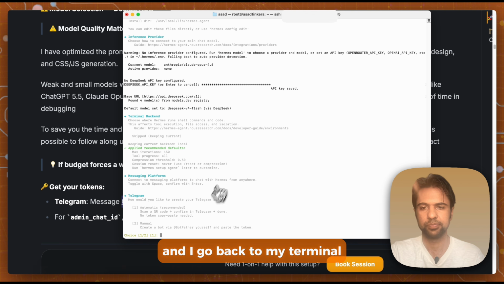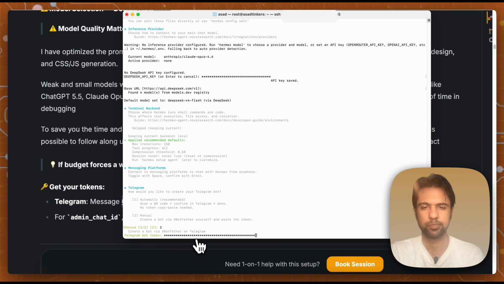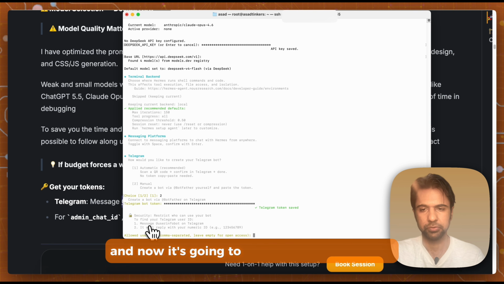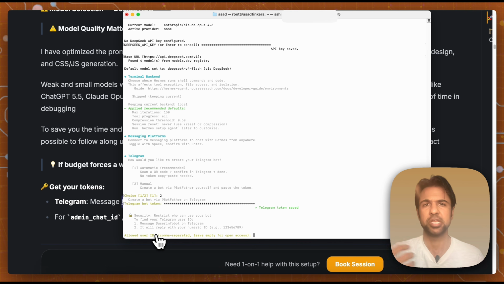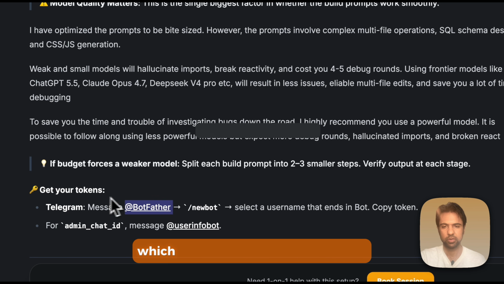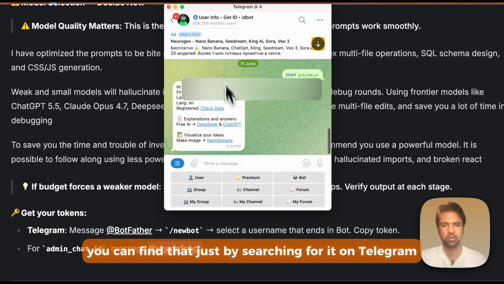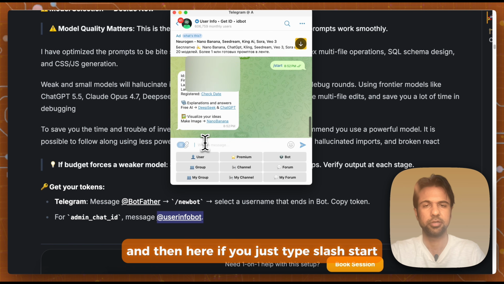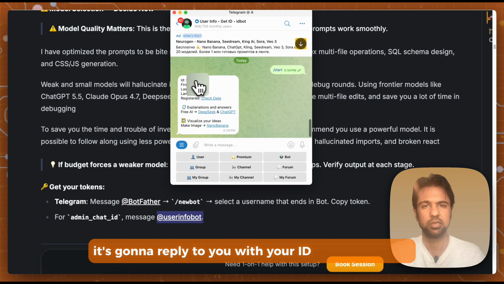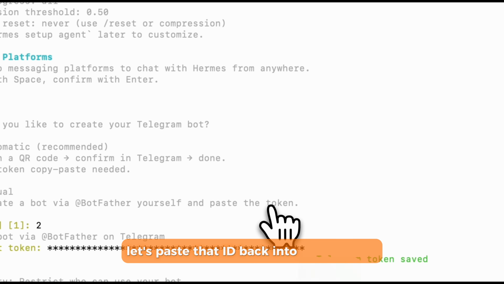I'm going to go back to my terminal and say that I do want the manual setup. I'm going to paste in my bot token. And now it's going to ask for allowed user IDs. It's a good idea to set this up because right now anyone can message that bot and get a response, but we want to lock it down so it only talks to us. To do that, you need your own user ID, which you can get from userinfobot. You can find that just by searching for it on Telegram. And then here, if you just type /start, it's going to reply to you with your ID that if you click, it'll copy again. Let's paste that ID back into the terminal.